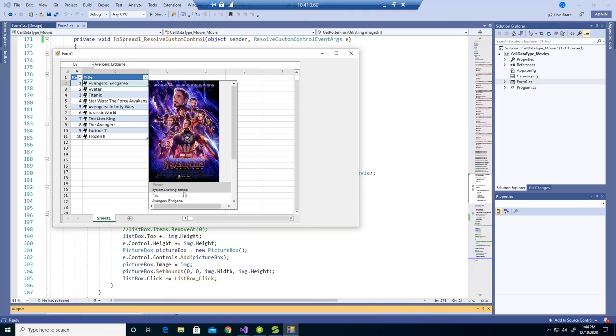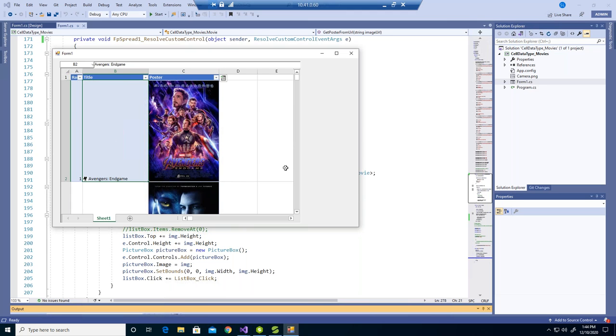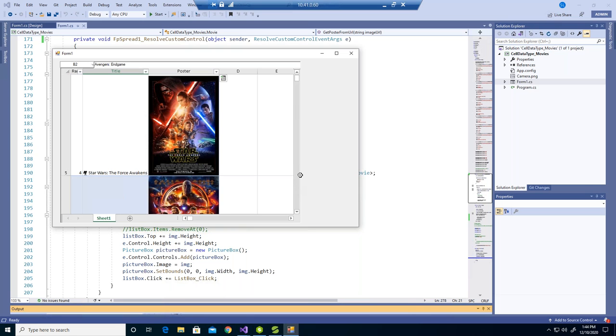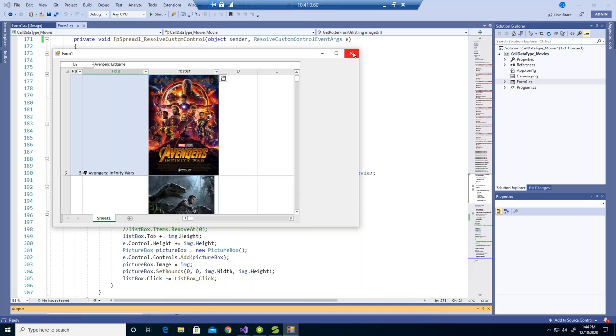And I've also implemented code to set the cell type in the table column to image cell type when you select the poster property. We'll be posting this example shortly with that blog.